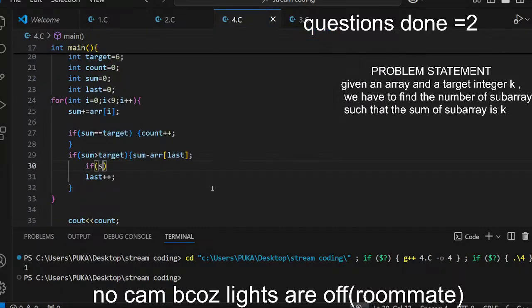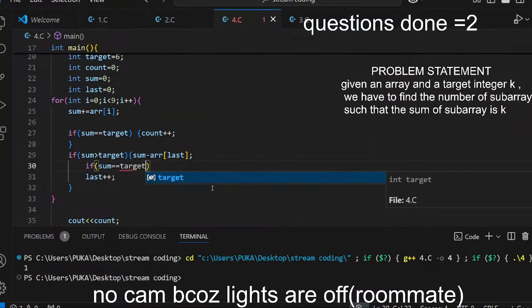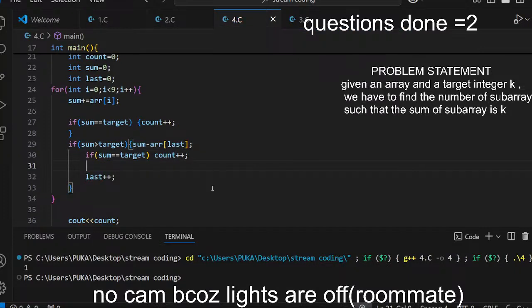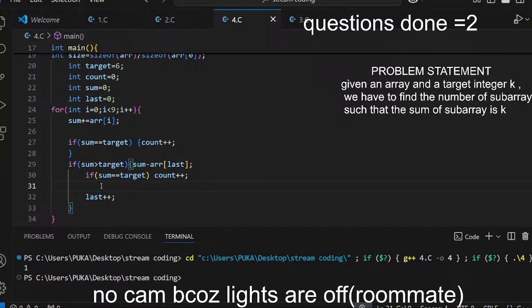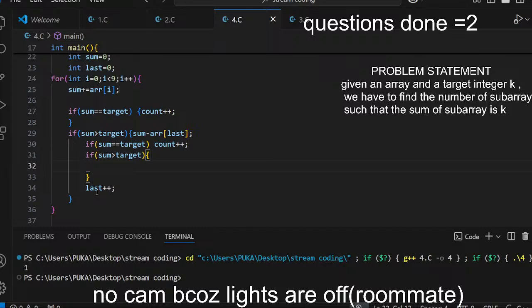If sum equals target after dropping the last element, obviously what I have to do is count plus plus. And if sum is greater than the target, then what do you have to do? Again, drop the last element.